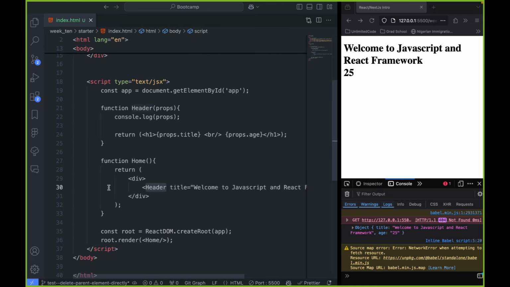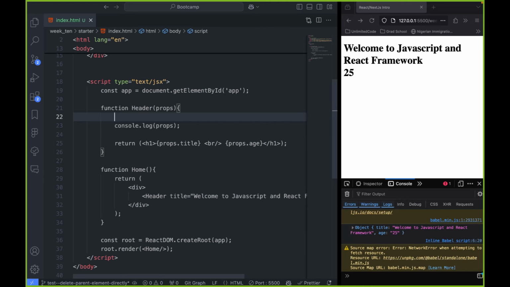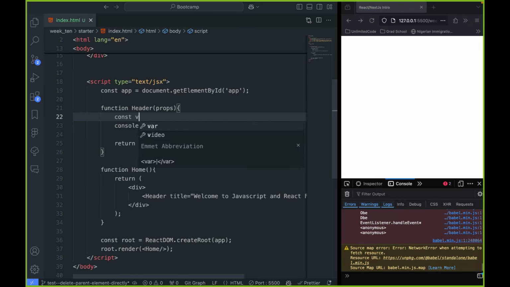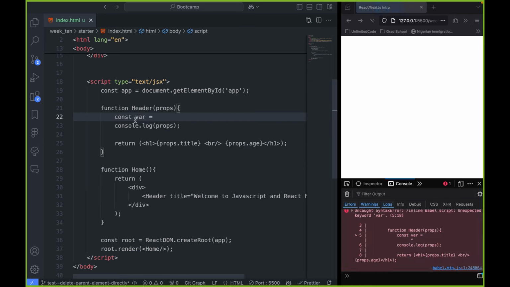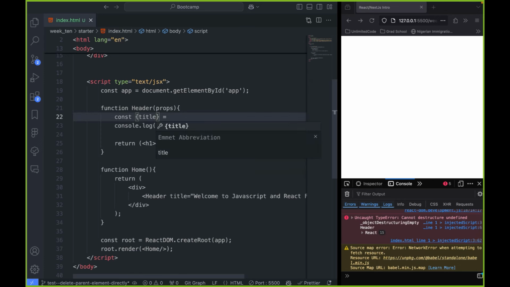So this is verbal. In coding, they always try to reduce the amount of code you write, right? So instead of writing props.title, props.age, you can actually destructure. In JavaScript, there's something called object destructuring, or destructuring. So that means what I'm trying to do here is I want to destructure. Let me do const, let me do destructuring here. I have title, I have age equals props.